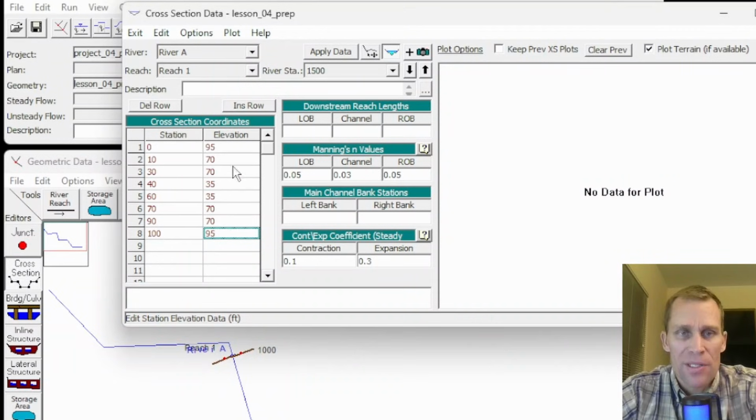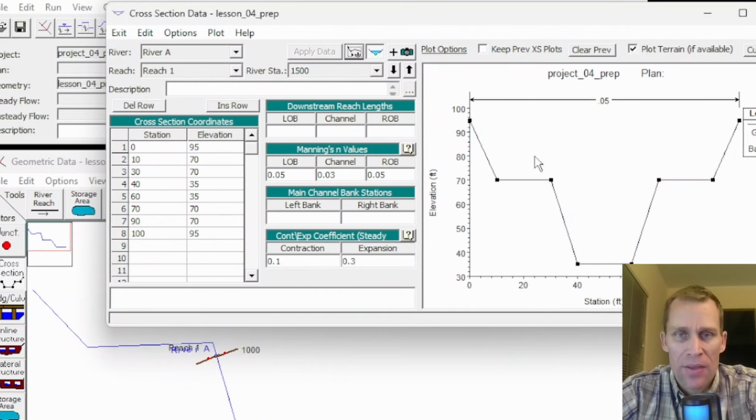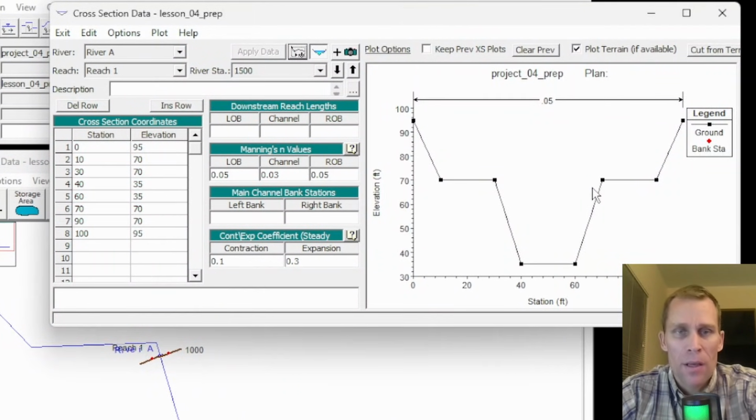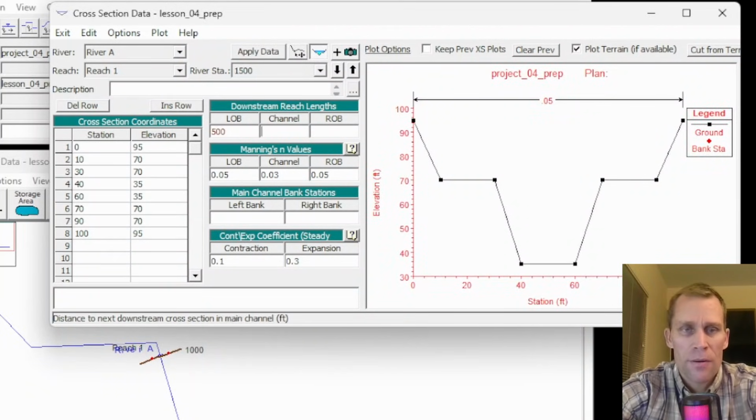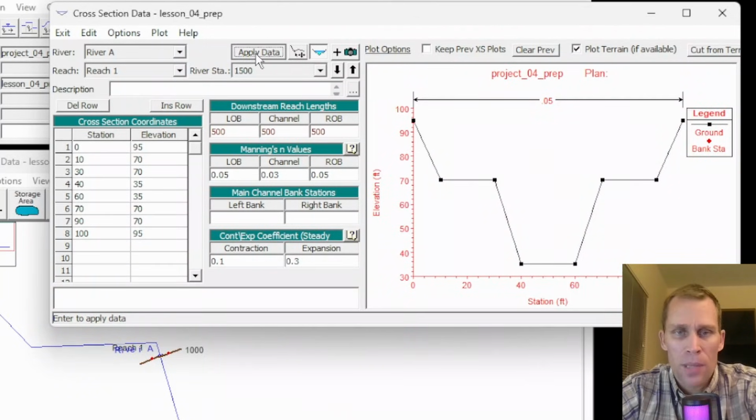Once I have these numbers typed in, I can click apply data and then look at my cross section right here. There's a few more changes I want to make. So for example, the downstream reach lengths is the length between this cross section and the next cross section down, which is going to be the one at 1000 feet. So I'm just going to type in 500 feet here, tab 500 and 500. Okay, apply that data.